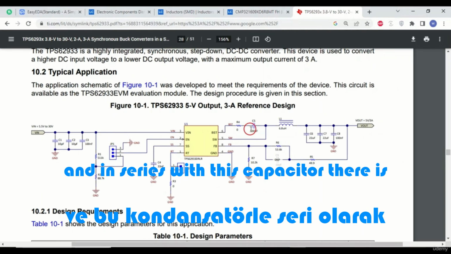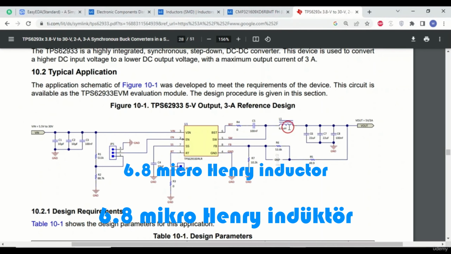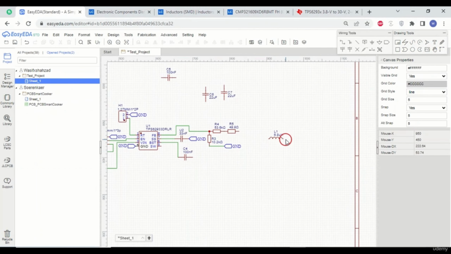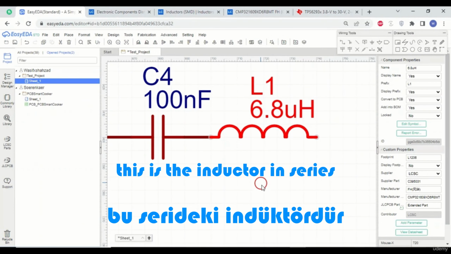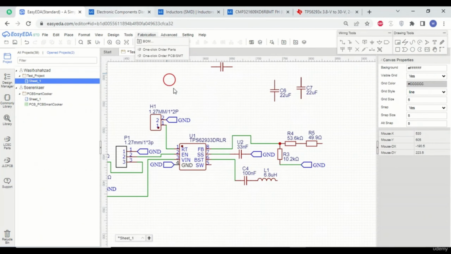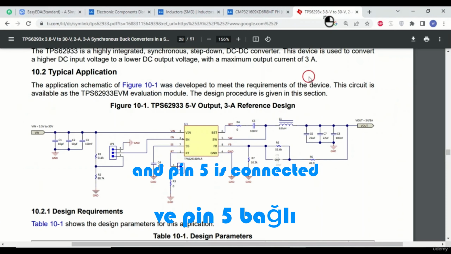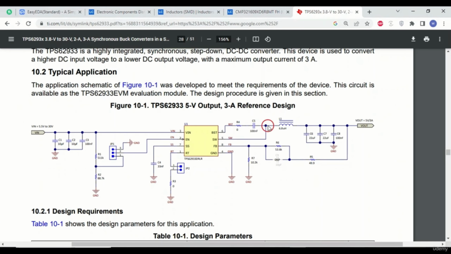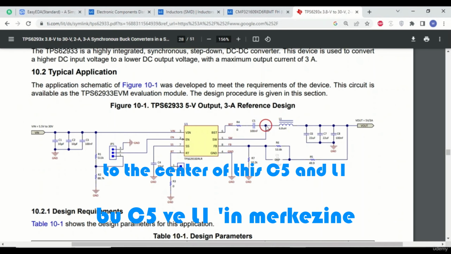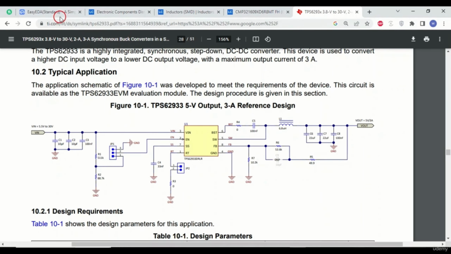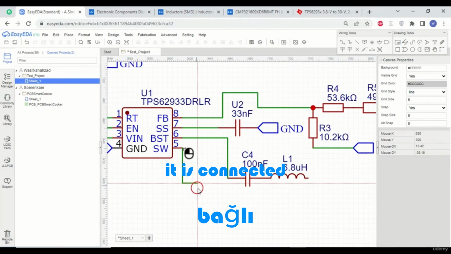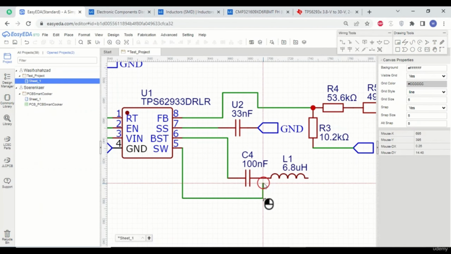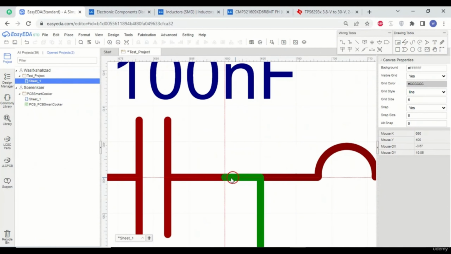And in series with this capacitor there is a 6.8 microhenry inductor. This is the inductor in series, and pin 5 is connected to the center of this C5 and L1. Now this is pin 5, it is connected right here.